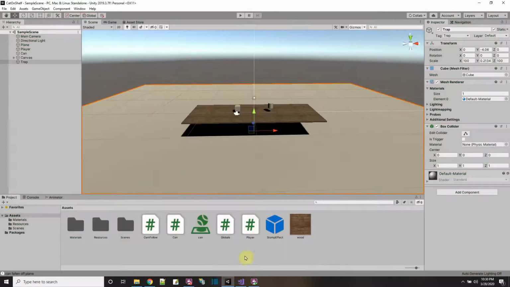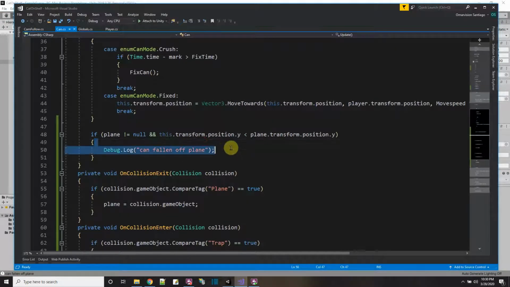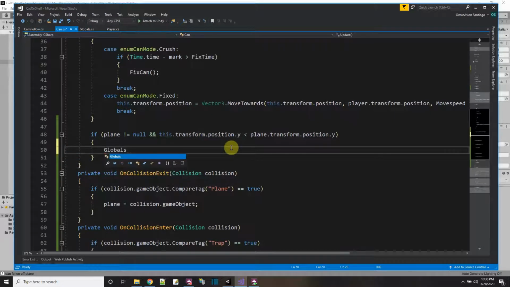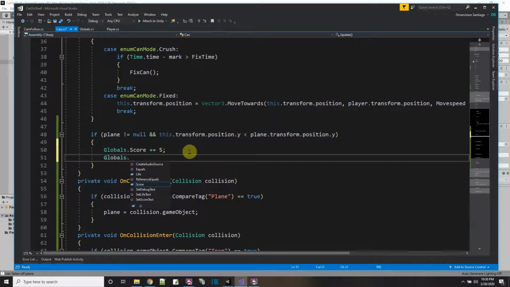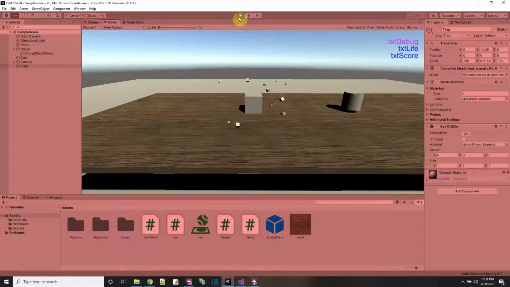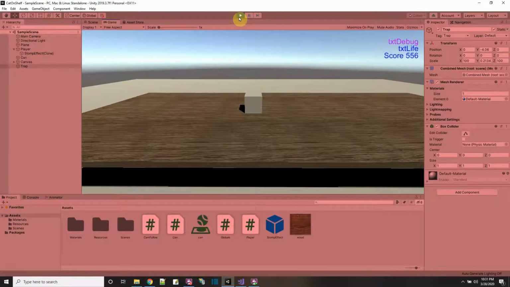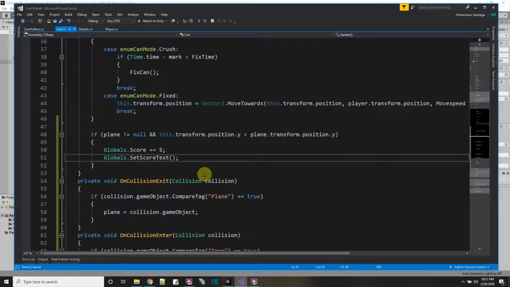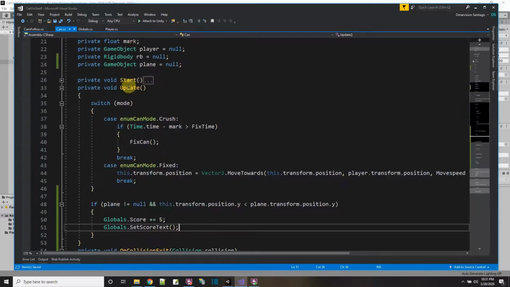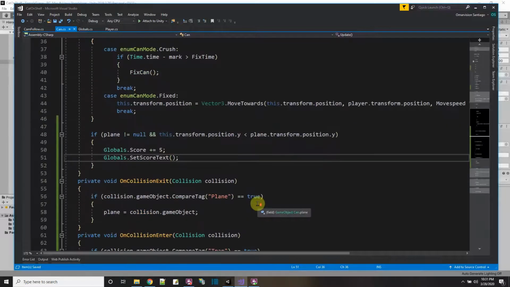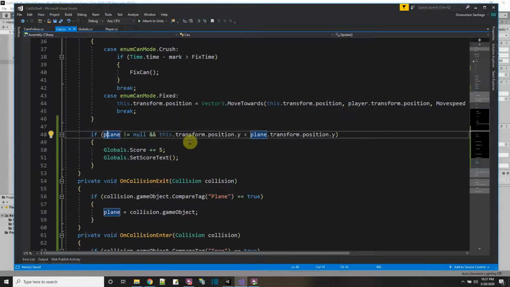Oh, we should get a score. Here is where it fell off the plane. So I'll say Globals.score plus 5 points for this. And then we're going to display the score: set score text. Whoa! And the score just keeps on adding. Probably because in the update function, this just keeps happening over and over. So we're going to have to make sure that we're not dead.